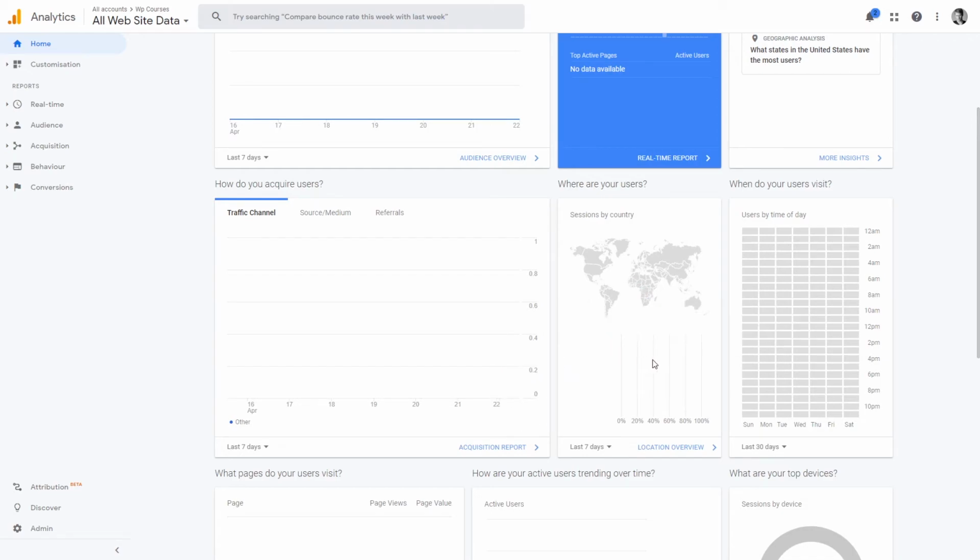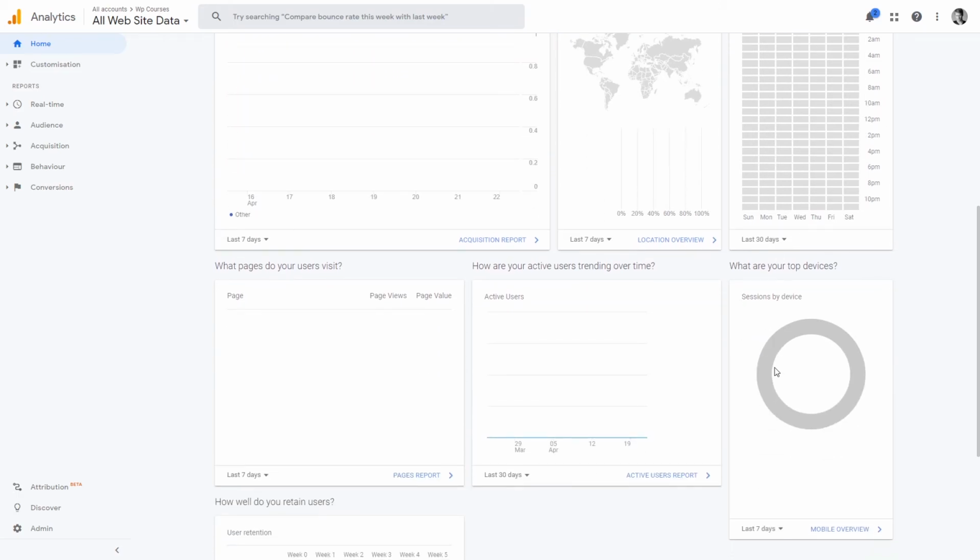In this section, you will see which country is bringing you the most traffic. In this section, you will see users by the time of the day, so at what time of the day you are getting the most traffic. So right now we don't see any information because it's a new website, but once you start getting traffic, you will be able to check all the information, and don't be afraid, explore everything yourself and just check what information is the most relevant to you.